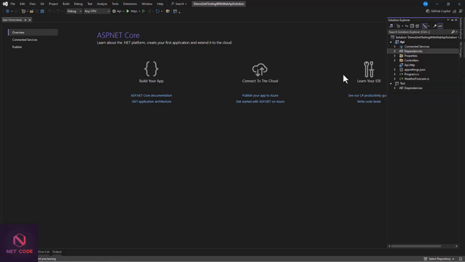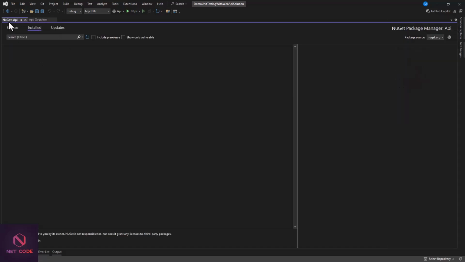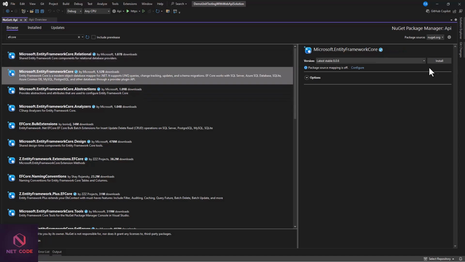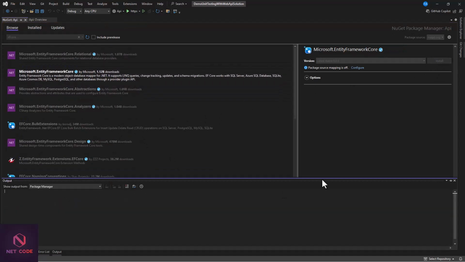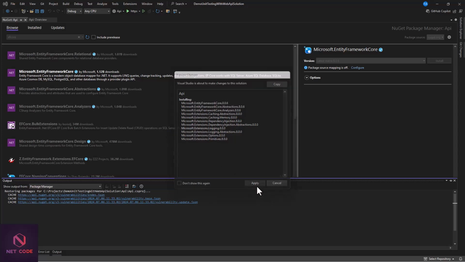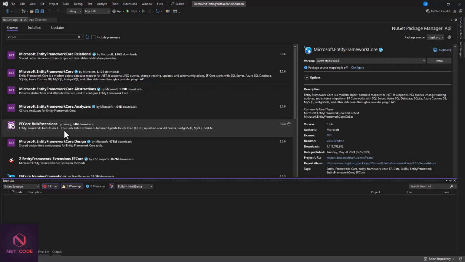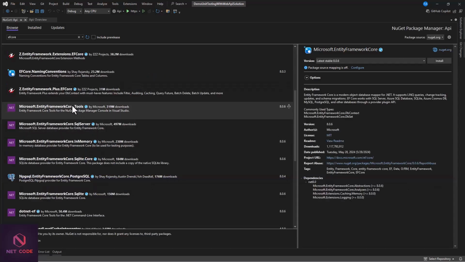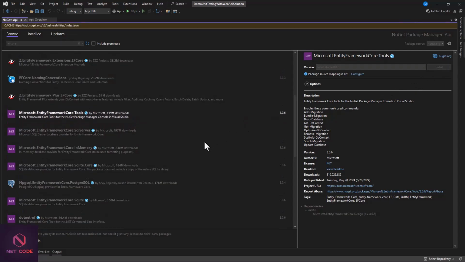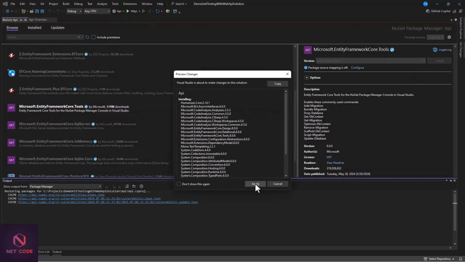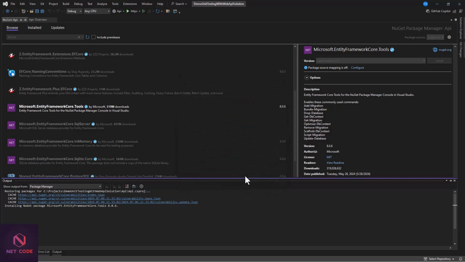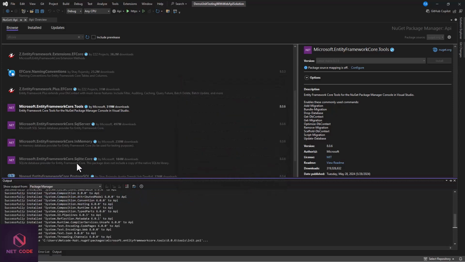Quickly, you go to dependencies and manage NuGet packages, and you need to install the EF Core tools and the SQLite. So we need to also install the EF Core. Let's see, do you have the SQL? We have two, so let's install this tool. Then we have the last package, and that is going to be the SQLite.